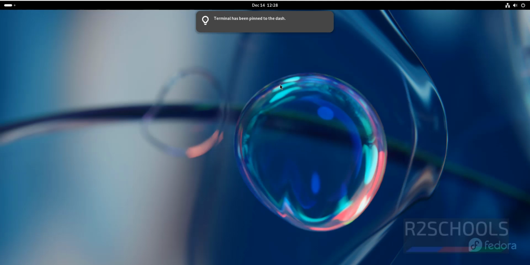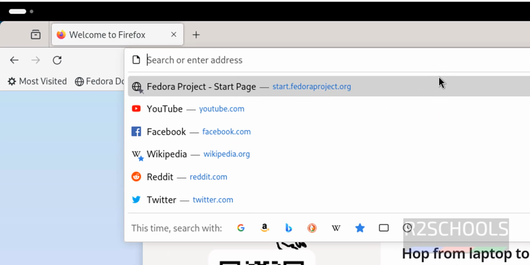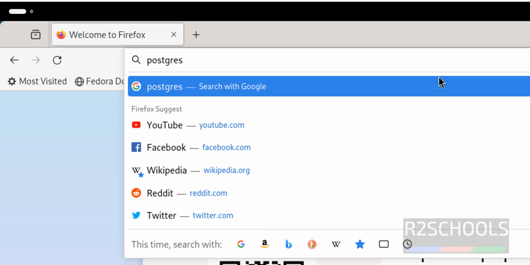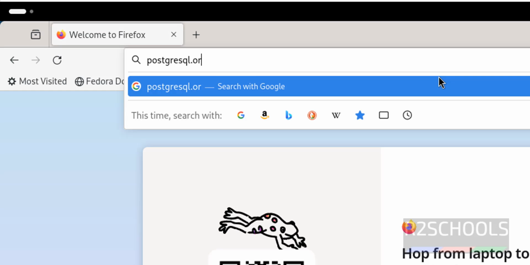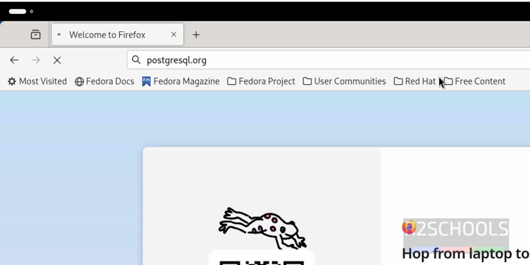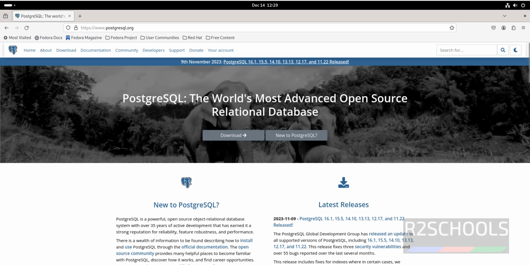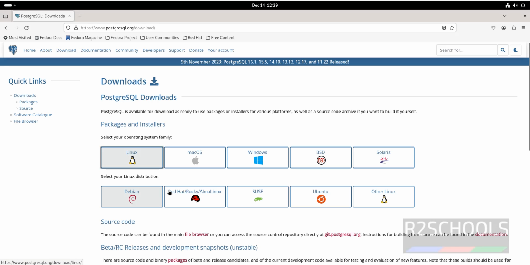Open terminal. Now go to PostgreSQL official website, that is PostgreSQL.org, and hit enter. Maximize this one. See, the latest PostgreSQL version is 16 and its subversion or minor version is 16.1. So we are going to install this 16.1 on Fedora Linux servers. So click on download, then select this Linux, then select Red Hat, Rocky or Alma Linux.